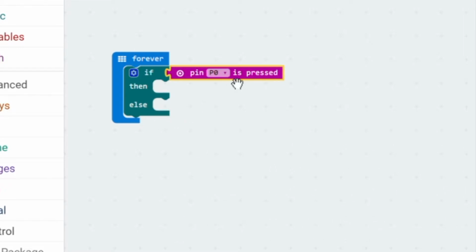Now, obviously, if pin 0 is pressed, that's a good thing. That means that the lid is snapped on and secure. So really, this first section of our if-else statement is going to be left blank. And the bulk of our code for this sequence is going to be happening under the else statement.